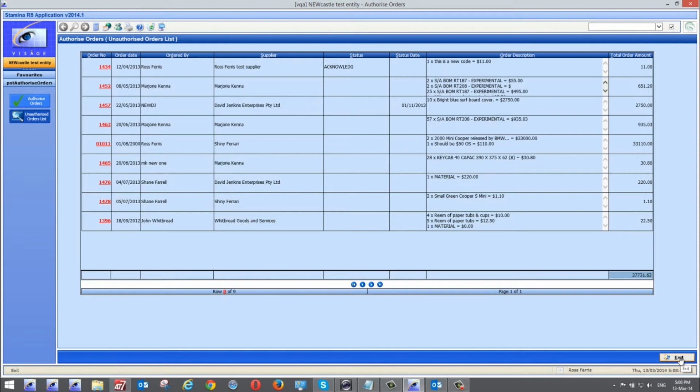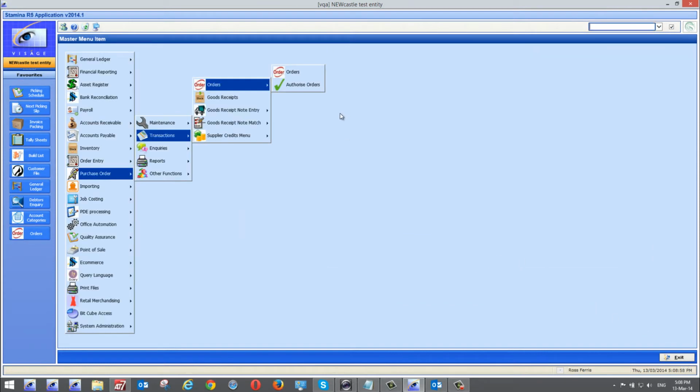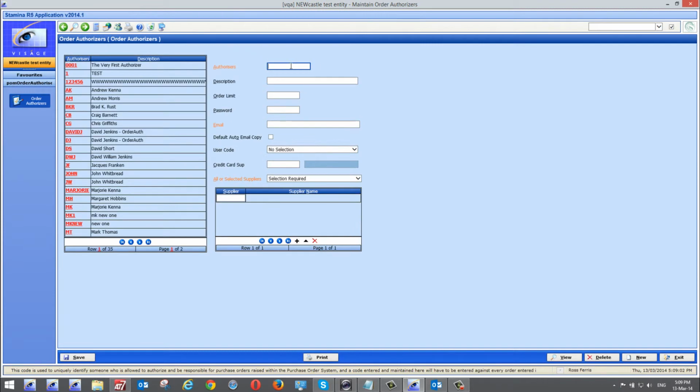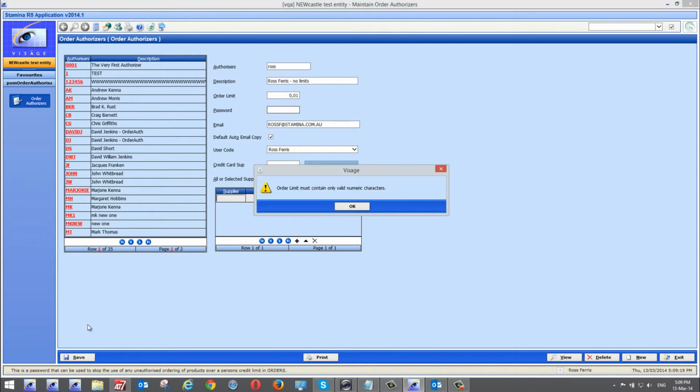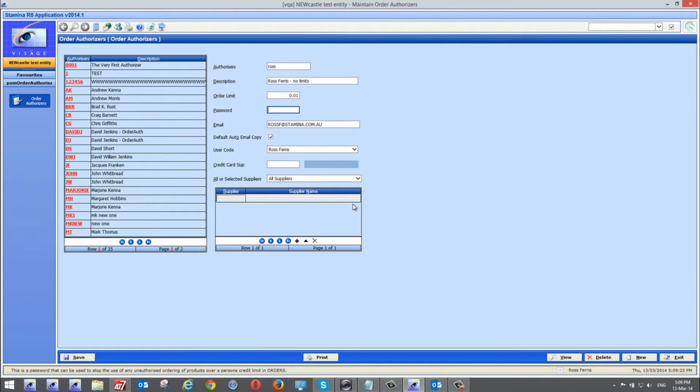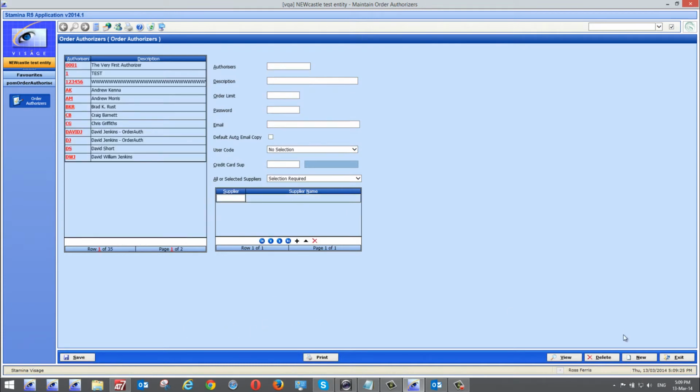Why differentiate between those? And the reason is, if I come across and change my authorizer, and remember, this is where I said this authorizer is exactly the same as my user code that I've used to log on to Visage, and rather than having an unlimited situation, I might give myself a limit of 1 cent, which of course I need to use an actual decimal place, and save.